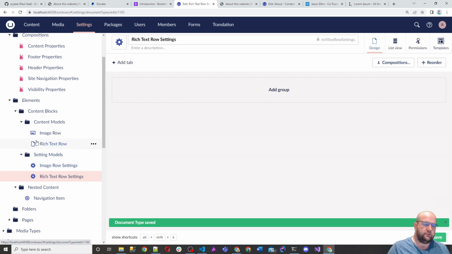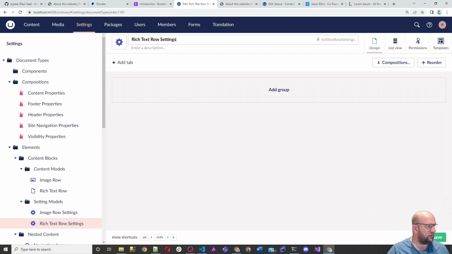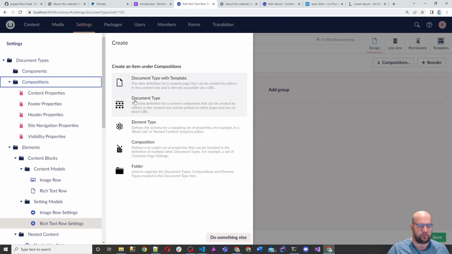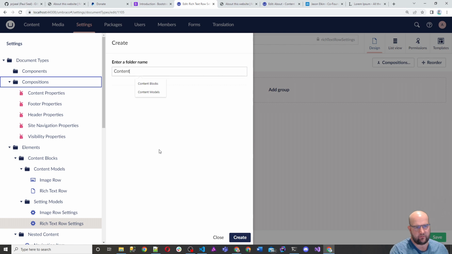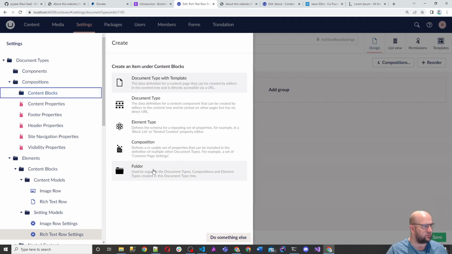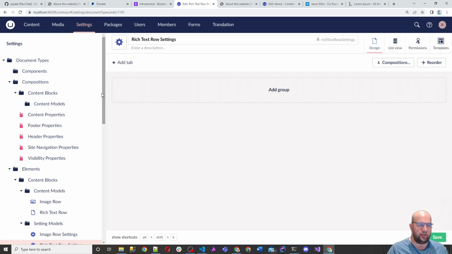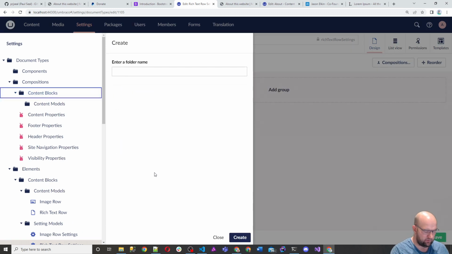Now on this, what I want to do is create a composition, and I'll show you the way I want to use that composition. I'll just get my example up over here. So in my compositions I'm going to create a similar structure. So content blocks, create that, and in there I'm going to do content models. And also create, at the same level as content models, setting models.